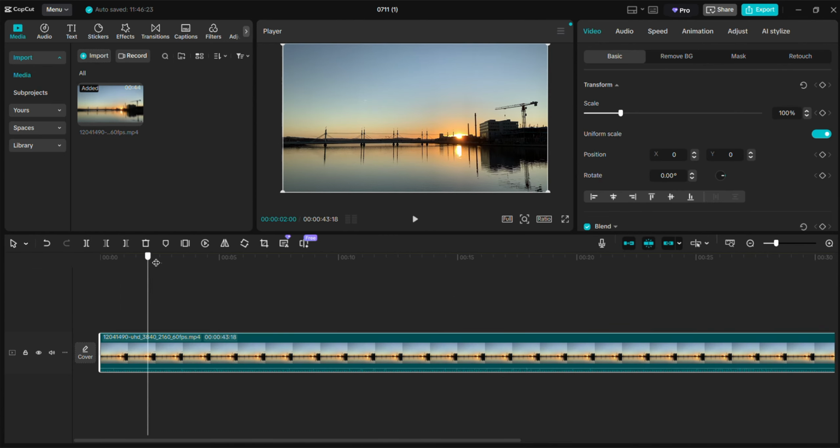Once your clip is on the timeline, drag the playhead to the point where you want the zoom in effect to begin. This marks the starting position of the effect.